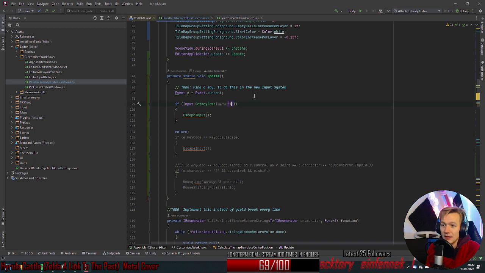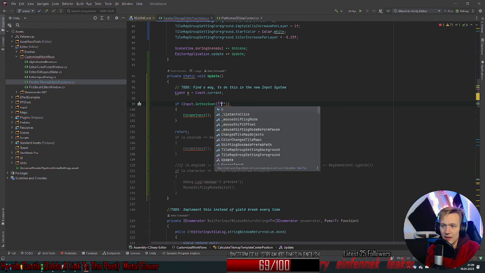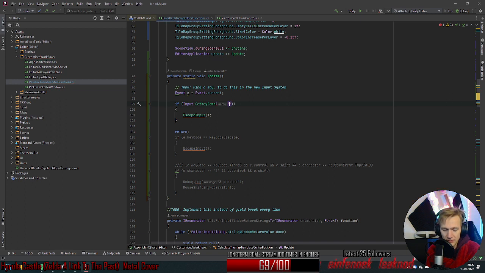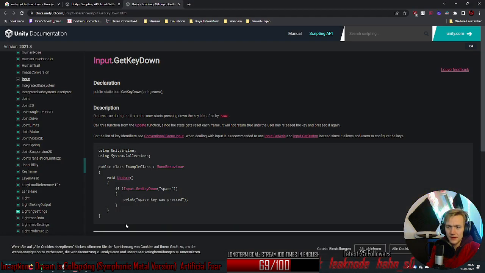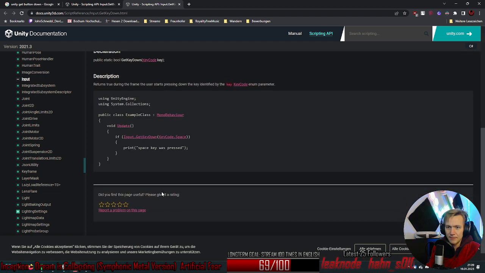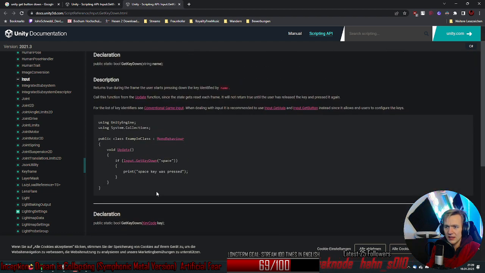So we have GetKeyDown, A. So what can we put in here? Is it a key? I think we have to put in there, let's look this up. So they say here space. So how do we get the corresponding key strings?